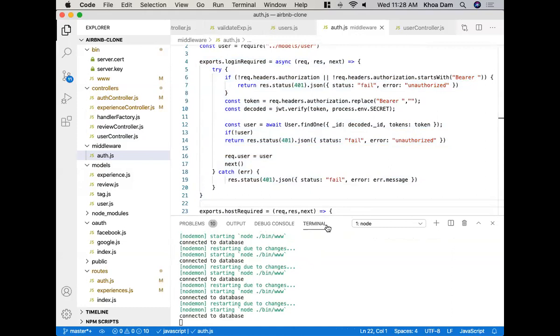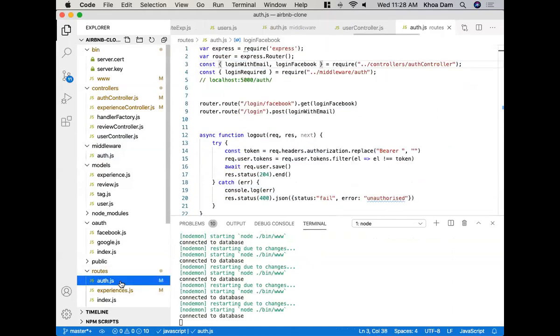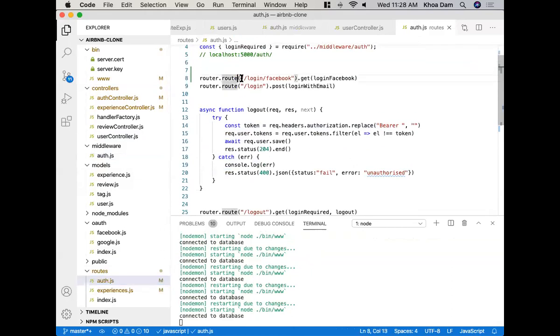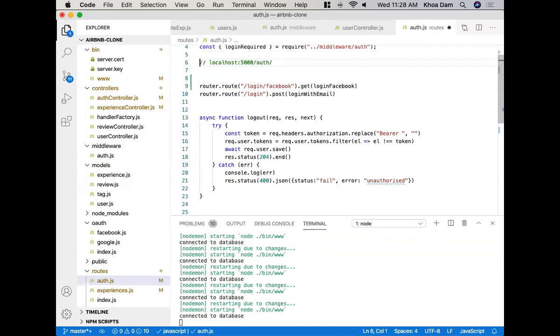Can I see the routes? A route. So I create an endpoint. It's going to start the whole route here. We'll start with localhost 5000/auth, right? That's the prefix. And after that, you will have login with login/Facebook. Remember this slash, Ilona? Always have the first word.